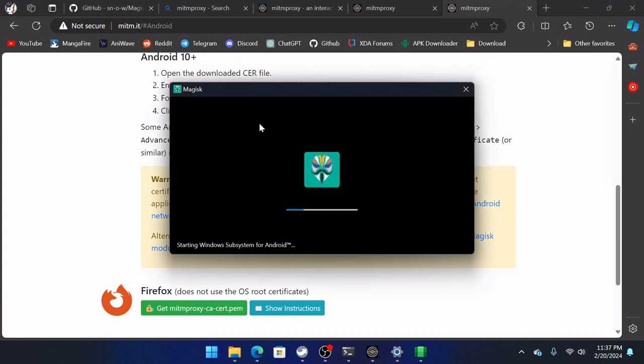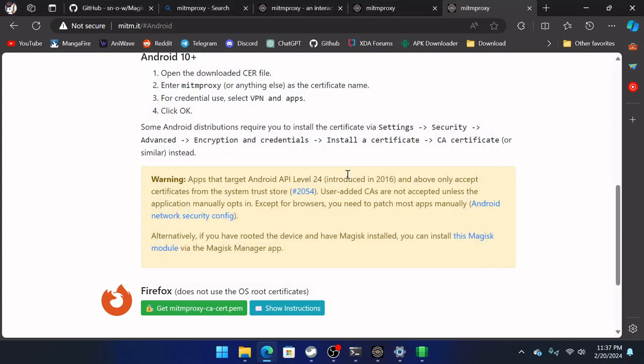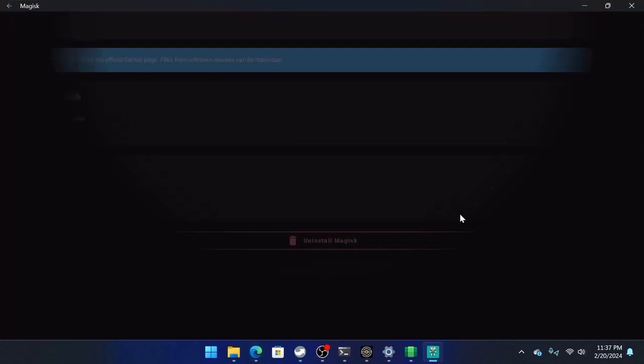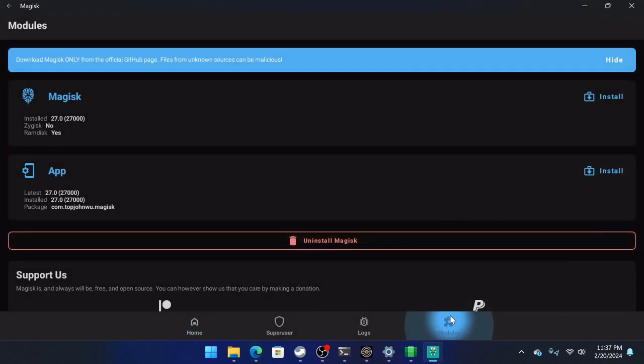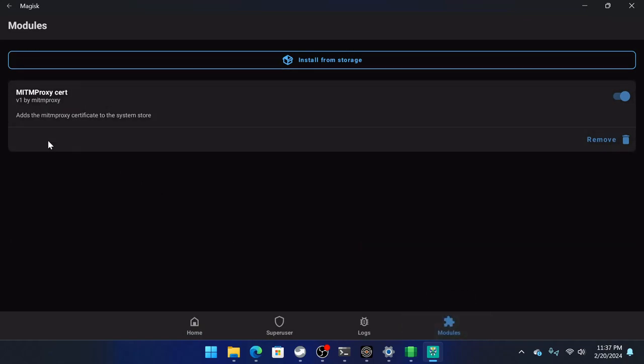But we're going to relaunch Magisk. This is important. We want to make sure the module is still installed. Some versions of WSA and Magisk combinations don't like it when the subsystem is rebooted, because sometimes the module will just uninstall itself. But we want to make sure this module is installed. All this module does is allow system traffic to be captured. So modules, and good, our MITM proxy cert is installed. So that is good.